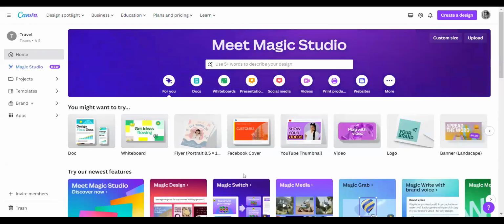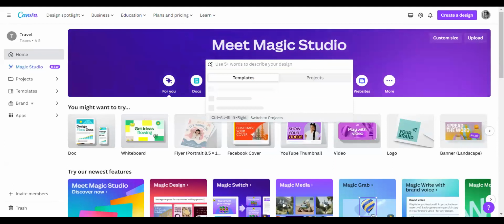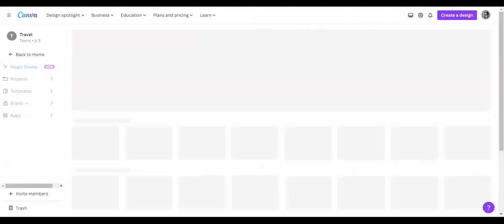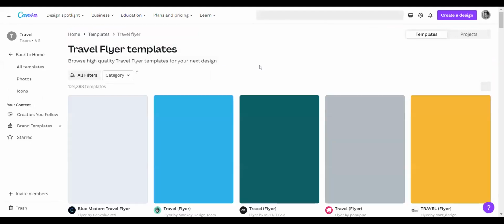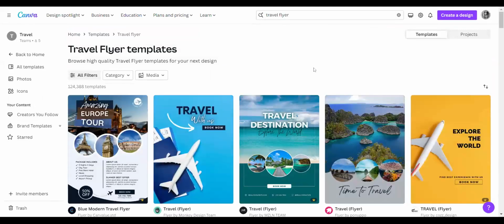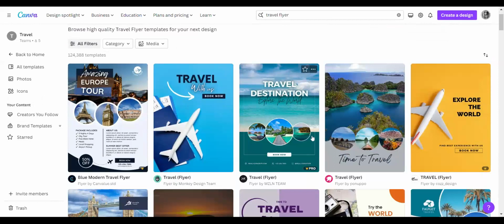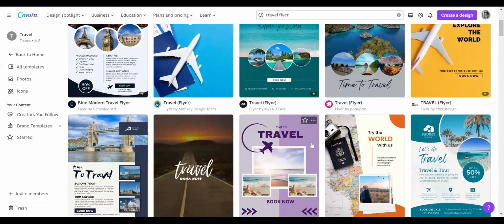And let's do travel flyer. And there's so many flyers that we can choose from. So I'm just going to scroll through for a minute and just kind of see which one I want to edit and put out onto social media.